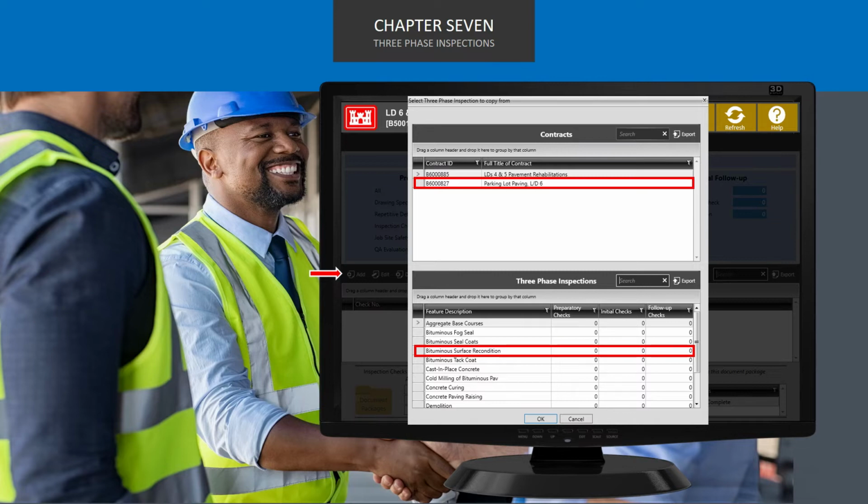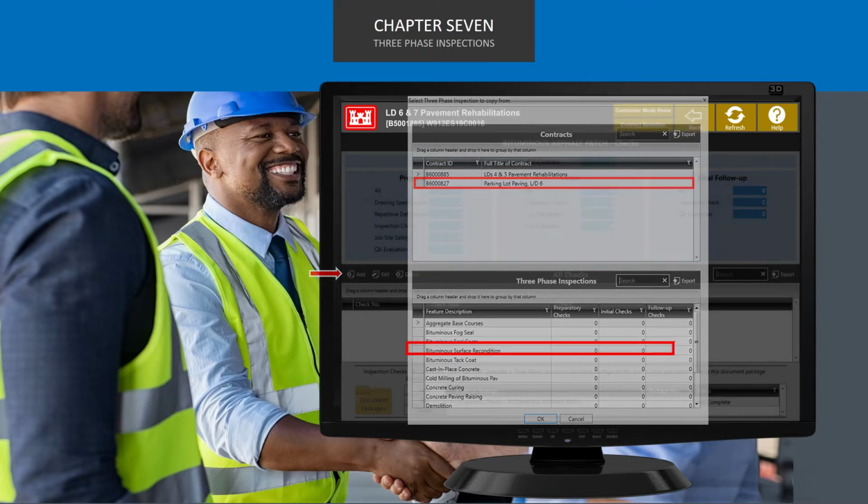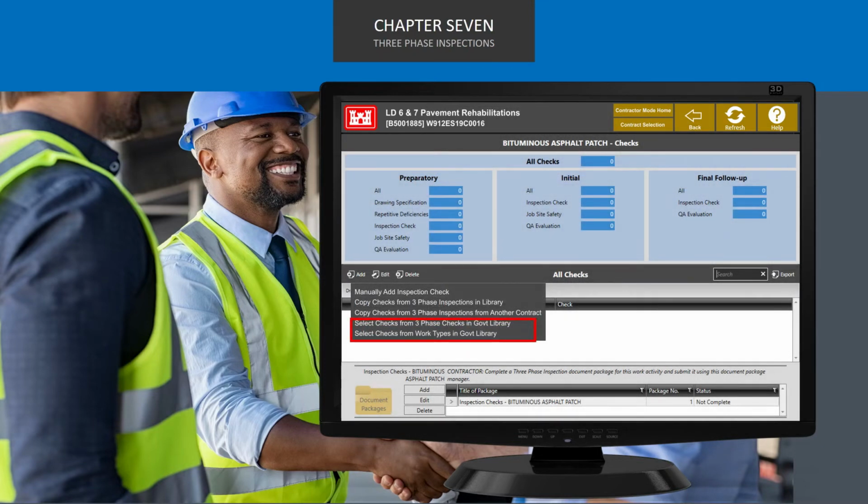You do not need to keep all of them. You can also change the details of the checks to conform to the specifics of your contract. To change the details of a check, select the check and double-click on it, or select Edit. When done editing, click on the Back button. Click Add and make a selection from the drop-down menu.